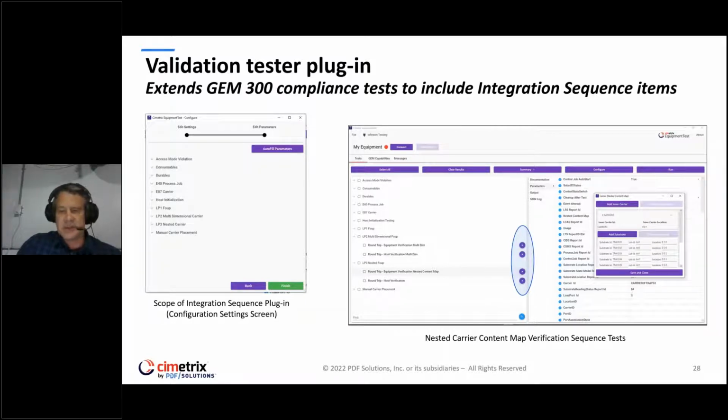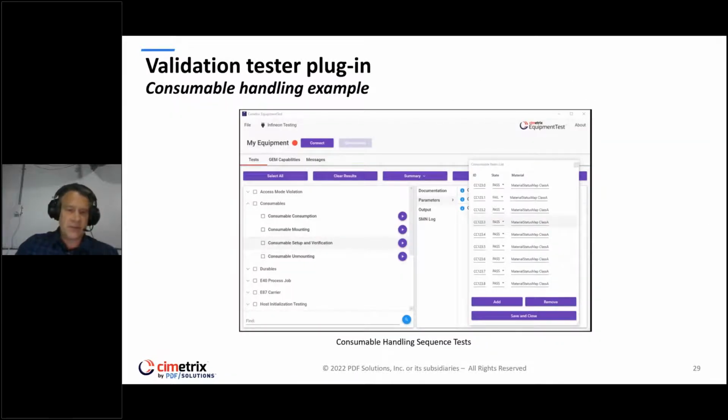And it's just a really easy way, as you're implementing the standards, to develop a pass-fail criteria to know when you've implemented it correctly. And then here we're just demonstrating specifically an example of just one piece of these tests, which is running through the consumable requirements from the backend TOS, where it has specific tests for mounting and unmounting and the setup and verification and the consumption of the consumable. So it's just a really easy way to test that when you're implementing this, you're really doing it correctly.